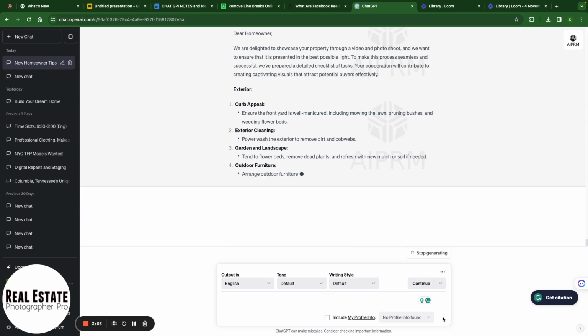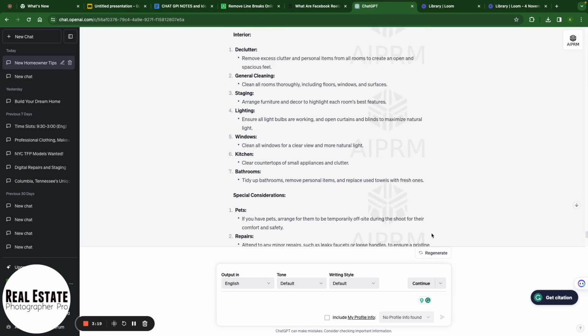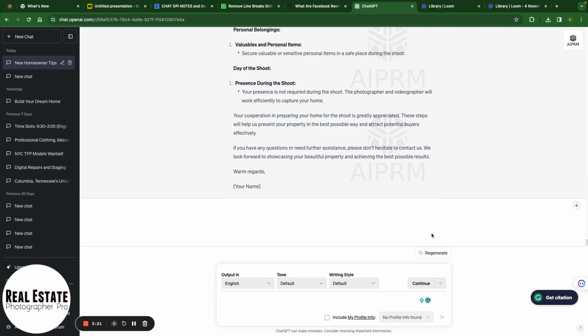It's saying, dear homeowner, here are the things you need to do to get ready for that video shoot and photo shoot. And then you could save this information to an email template in your Google Documents or Word documents, and you could use this email over and over and over to send to your clients. Let's go back and do another one real quick.